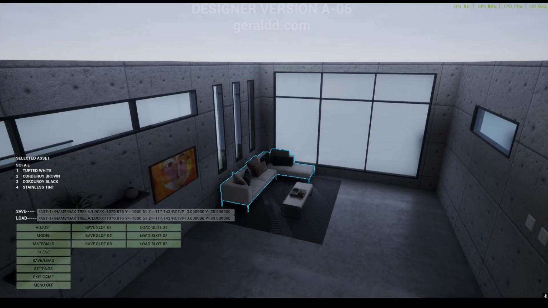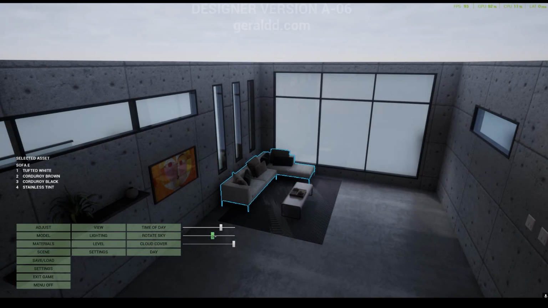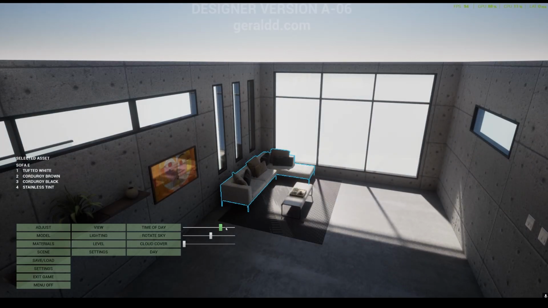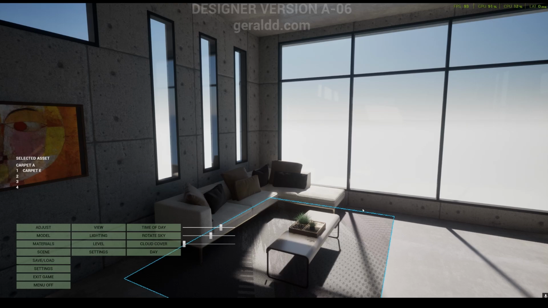Let's change a bit of the lighting here. We're almost done with the video. Just play around a bit. This is a great scene here. I like this. Need some trees outside.